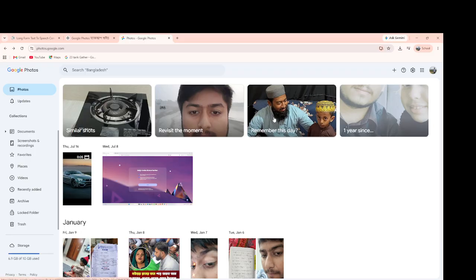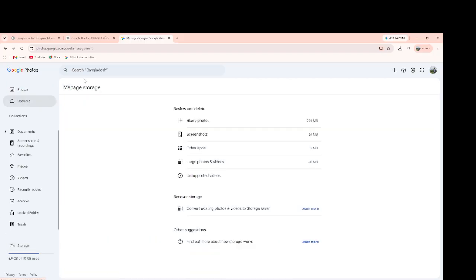First, open your web browser and go to Photos Google.com. Sign in with your Google account if you haven't already. Once you're in Google Photos, click the storage option from the left sidebar if it is available. If you don't see it there, click the settings icon in the top right corner and open Manage Storage. Google Photos will show you how much storage you're currently using.